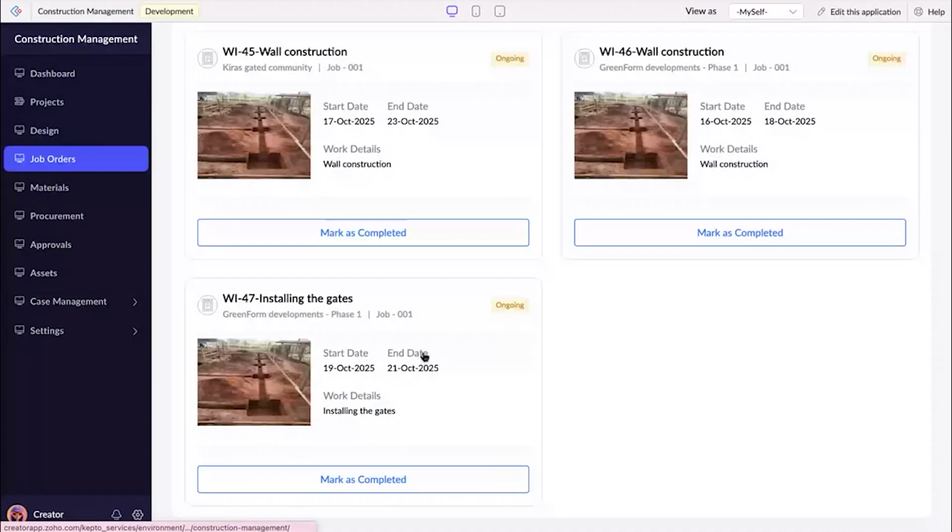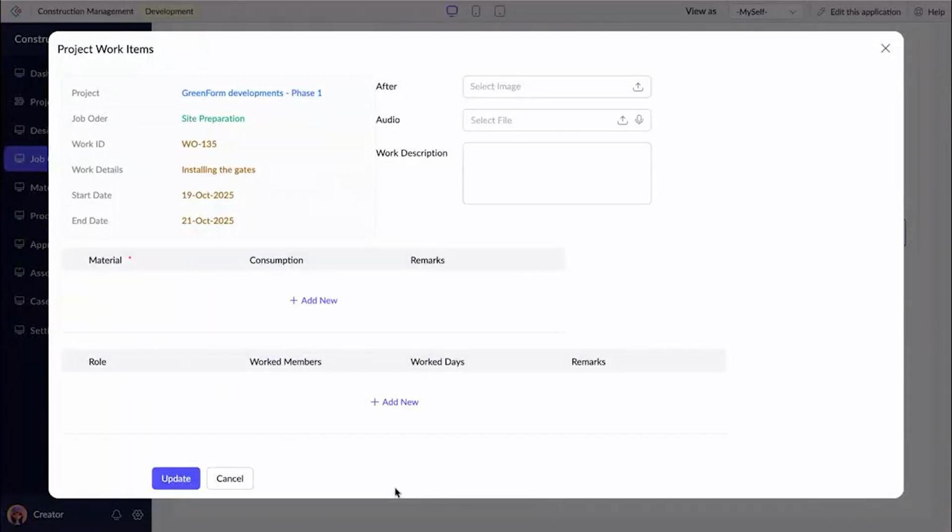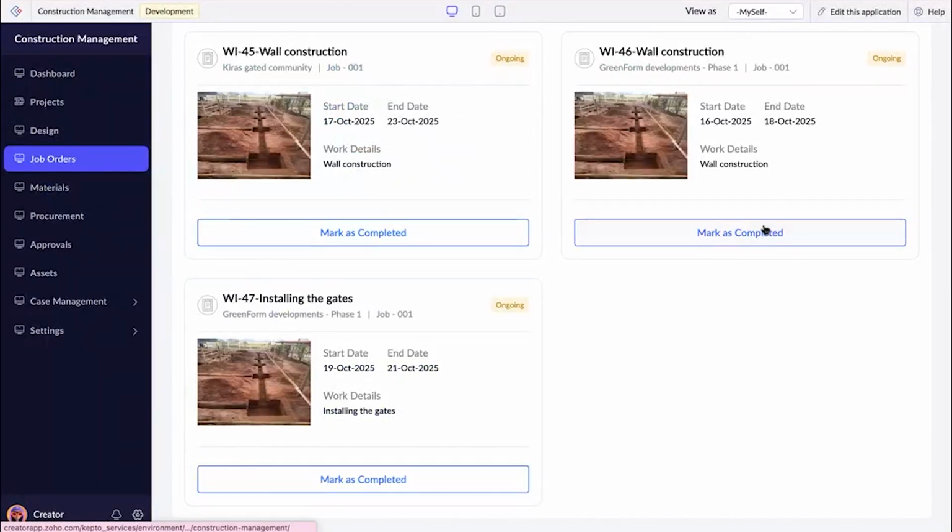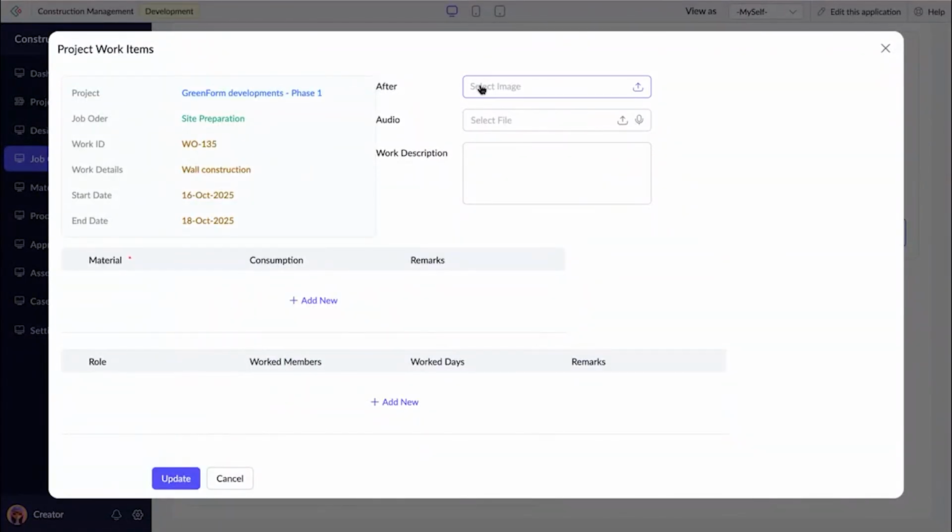So once the work item is completed, this is the newly added work item, that is installing the gates and the wall construction. Now let's say I have completed installing the gates part. So I can simply click on this particular work item, or let's say first I've completed the wall construction. I can click on this.